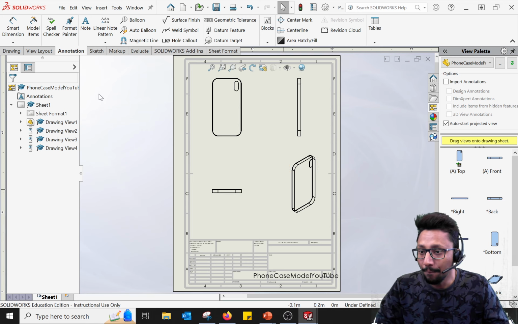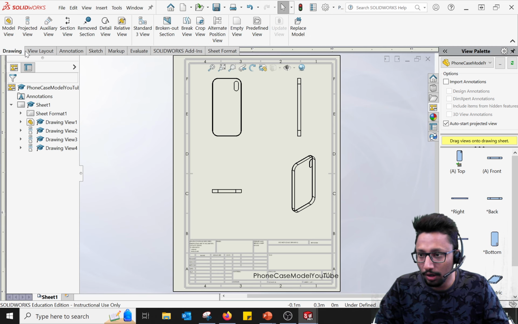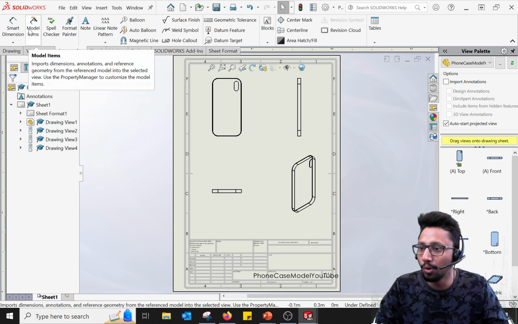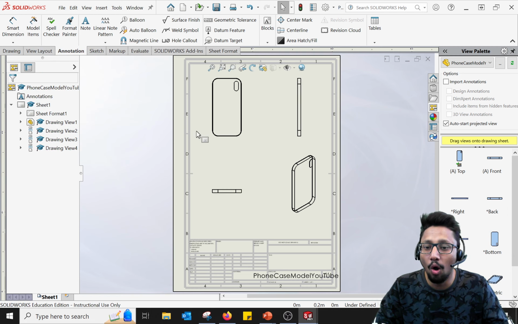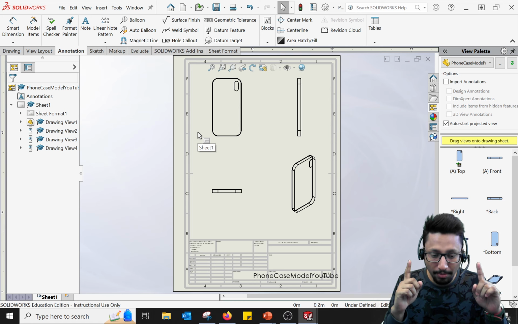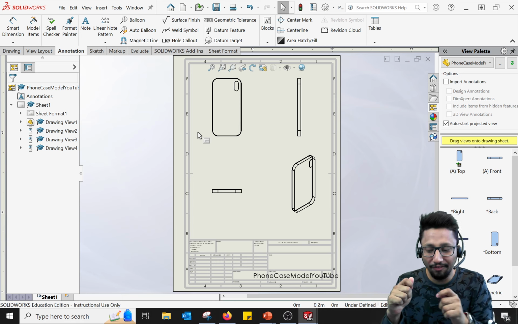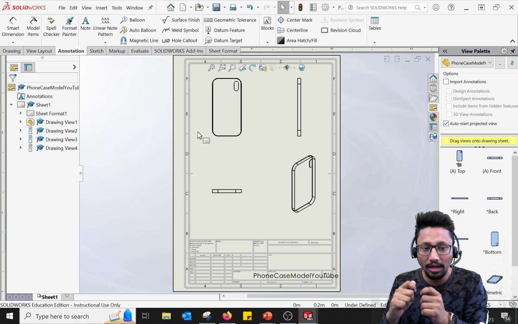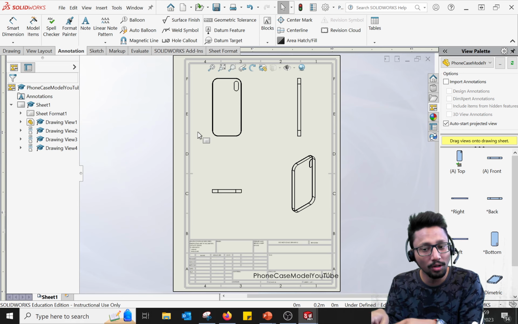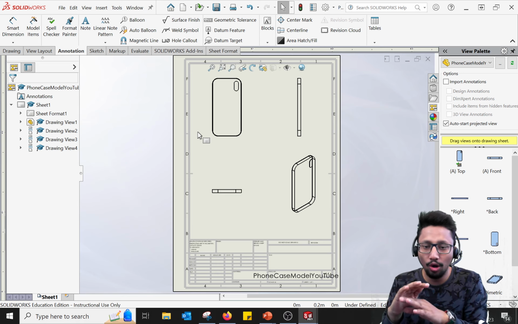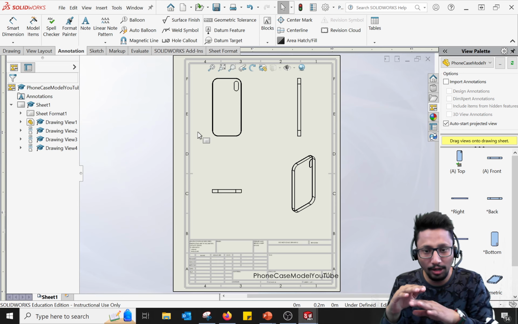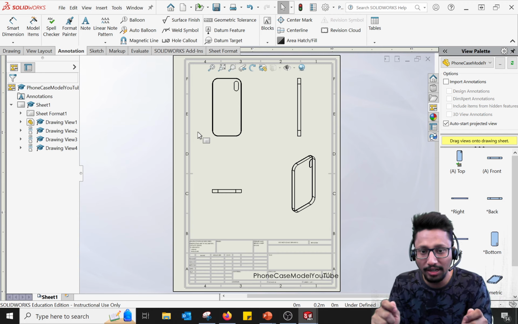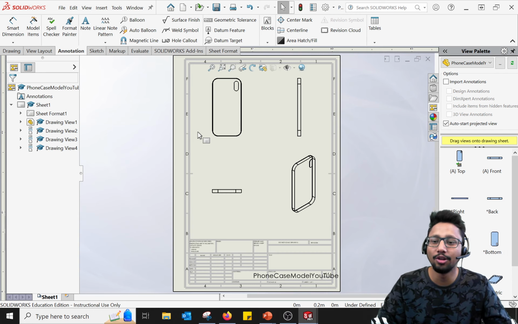Perfect. Now under annotation, don't go under drawing. Under annotation here, you need to go to smart dimension so that you define all the dimensions of it. And remember, these technical drawings should be made in such a way that if an engineer sees this drawing, he's able to make the same model that you just made. So you do not need to under define it, you do not need to over define it. You need to define it sufficiently that anyone who sees this sheet is able to replicate your model. Perfect.